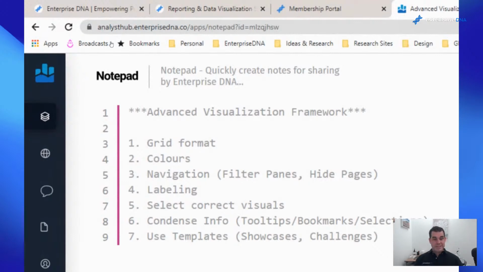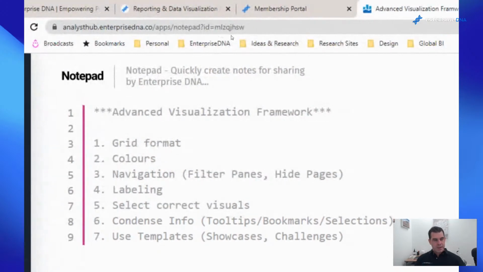Okay, so two more. So condense info. Okay, so you do not need to have 10 different report pages that someone needs to click through. Okay, you can pretty much always get away with having far fewer pages these days, and to do that, you just need to understand how to use and get creative with some of the fantastic features inside the Power BI suite. So I've got down here tooltips, bookmarks, selections. Okay, by combining a lot of these, you can really condense your reports.